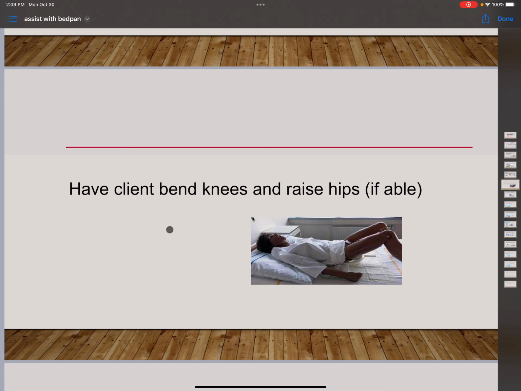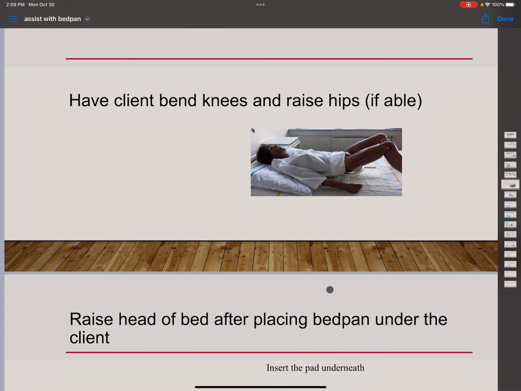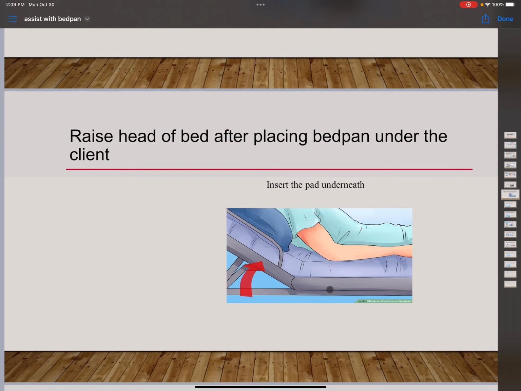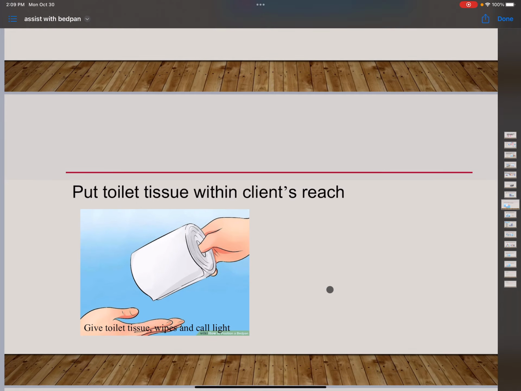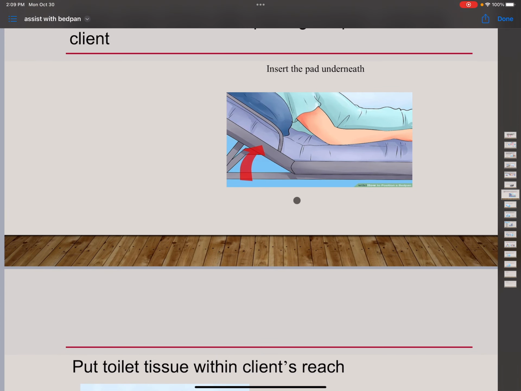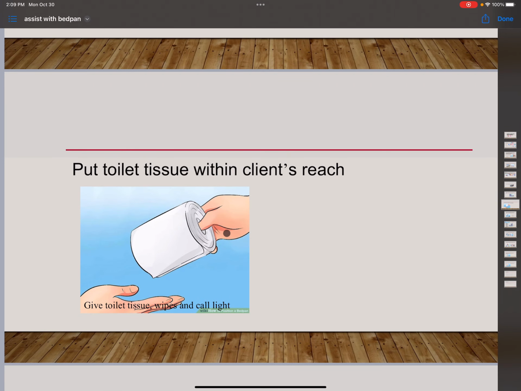After you put the patient on a bedpan, have the client bend the knees and raise hips if able. And then you raise the head of the bed after placing the bedpan under the client. And then you provide privacy for the client. You need to give toilet tissue within the client's reach. You can give the wipes too.